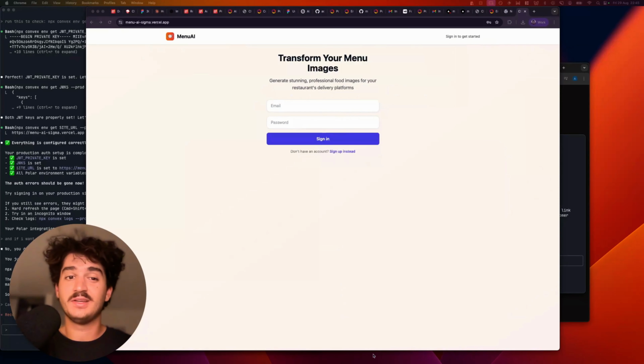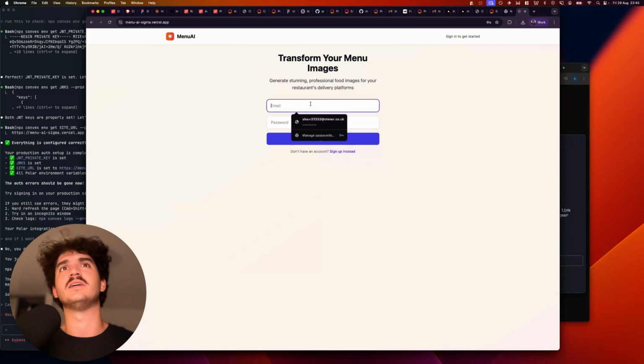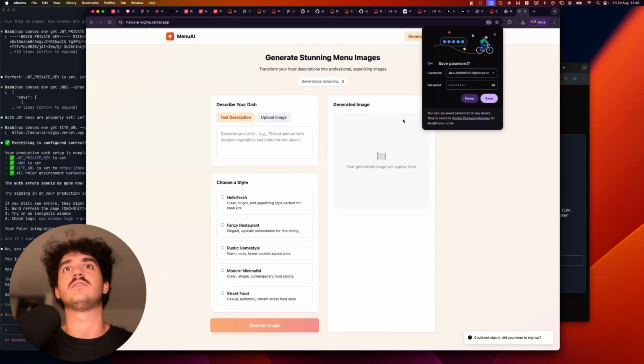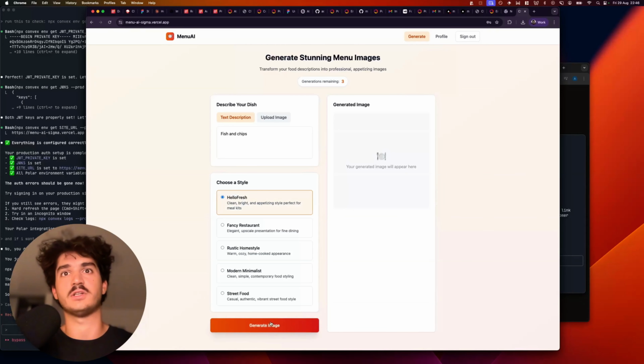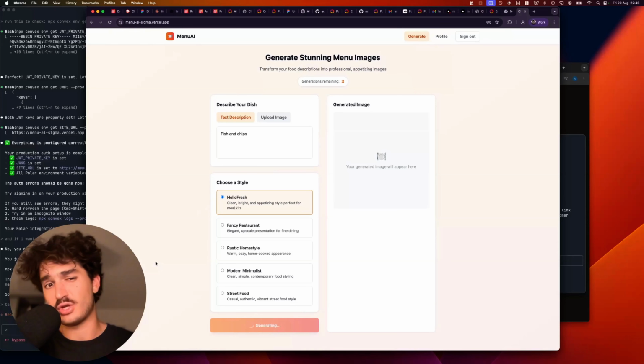Okay, team, here we go. The hour build and the last bit took a little bit longer than an hour. But here we are. So let us make an account here. We'll sign up instead. And here we go. 3 images here. So we're going to do a fish and chips, and we're going to do Hello Fresh style. We're going to generate that image just to confirm it's all working lovely on prod.